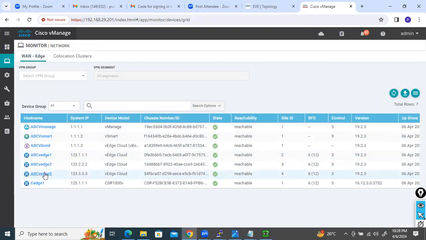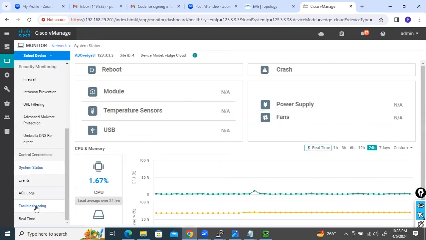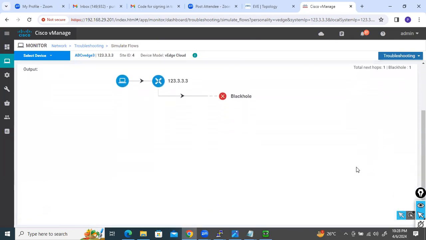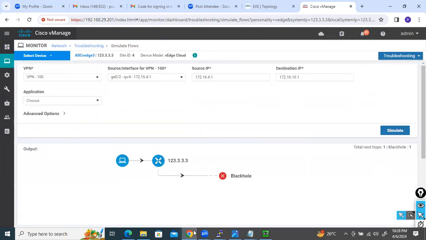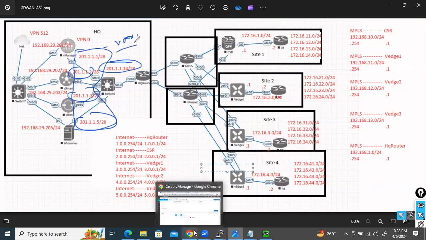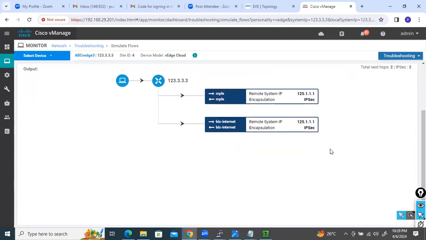Let me jump on the VS3. On VS3, troubleshooting, simulate the flow, VPN 100. I'm going to reach 10.1. Black hole. What 10 dot are we using? First let me check. 10 we are not using, right? 11, 12, 13, 14 we are using. So it should be 11.